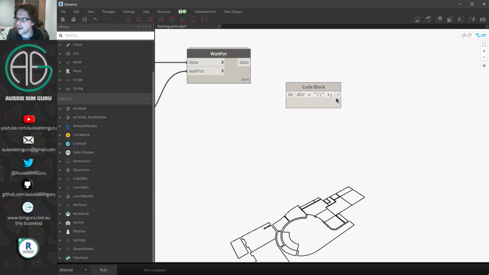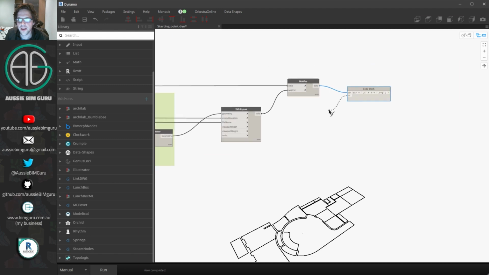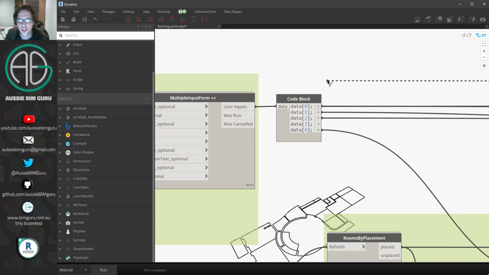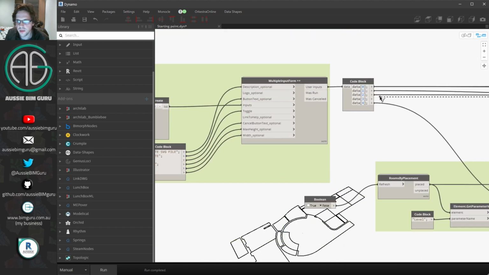I'm then also going to add my name of my file, which we've just generated as an output in our user interface as well. And I'm going to add the file suffix .svg. So we're essentially building the file name so we can refer to it. I'm now going to take my directory, and I'm going to go back and get my name of my file as well, which is one of my outputs. In this case, I believe it is my third output. Yes, it's my third output.